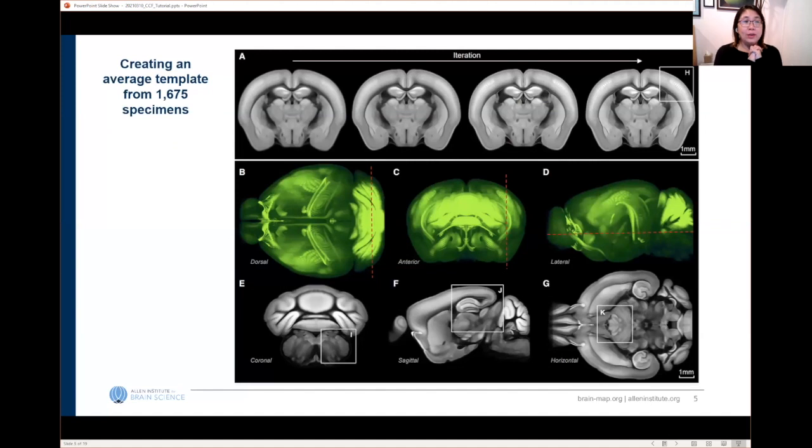So having all of these different specimens, now we need to build an average. Building the average is an iterative process. You don't just take the brains and make the average all at once. You've got to do it iteratively, and each time you do it, the average that you get gets sharper and sharper. Up along the top row there shows several iterations of this.